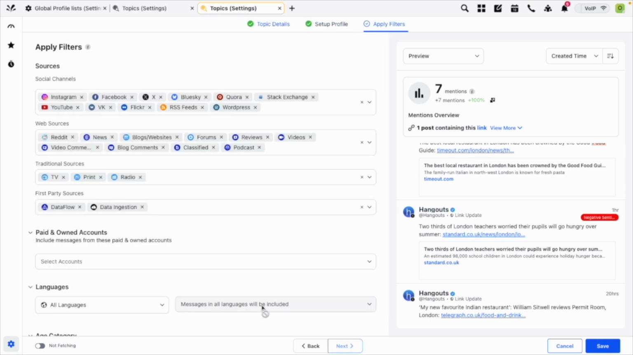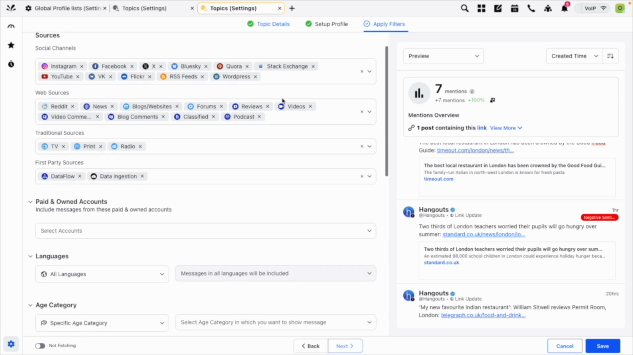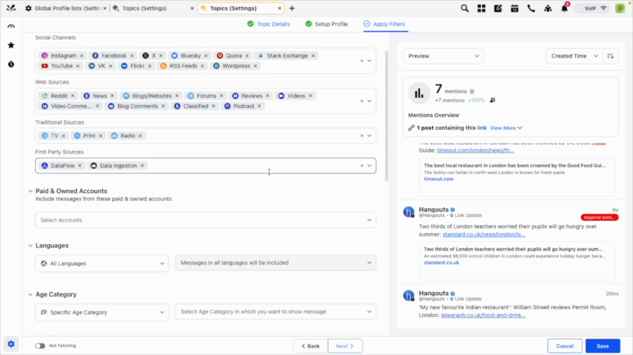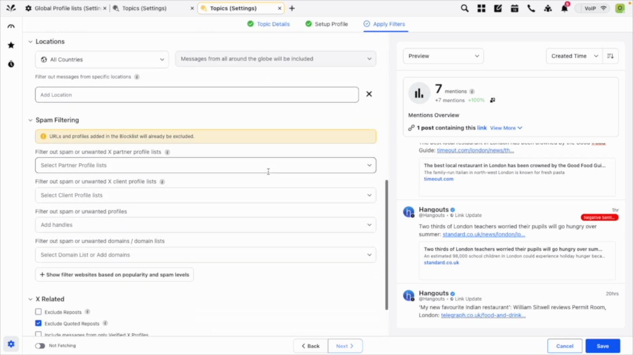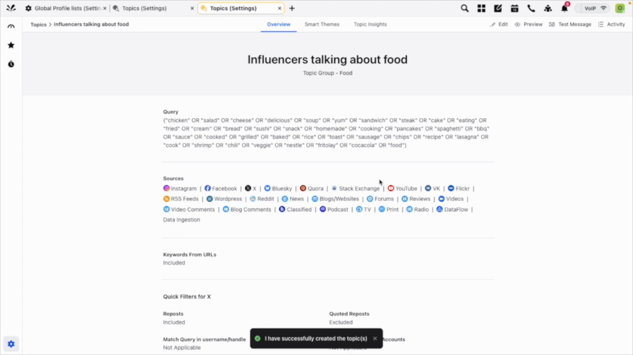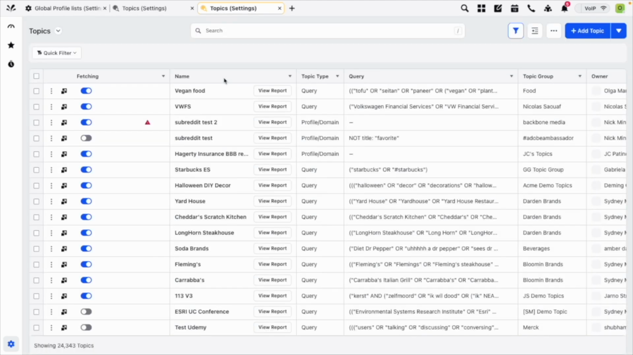The last step will be applying filters. There's going to be no difference here other than, of course, if your topic is based on an X list, then that would be the only relevant one. But you can still have this set up with everything as is, and it will work perfectly fine. Let's save this one as well. And that is your topic. Let's go back to the list.